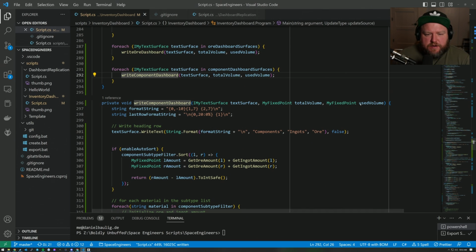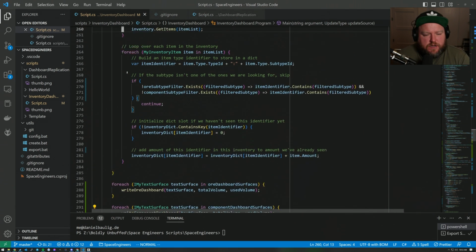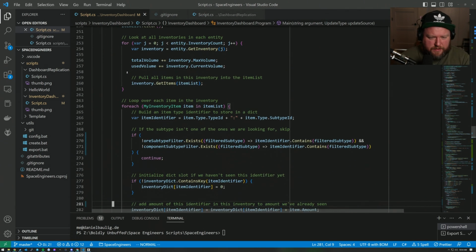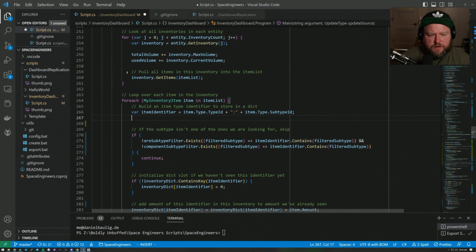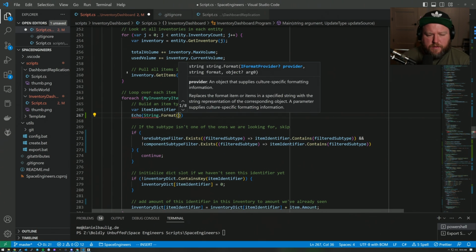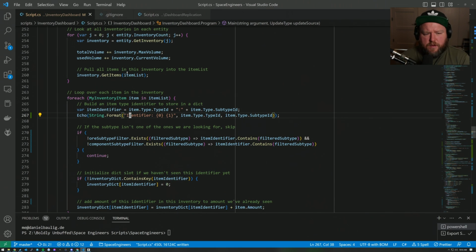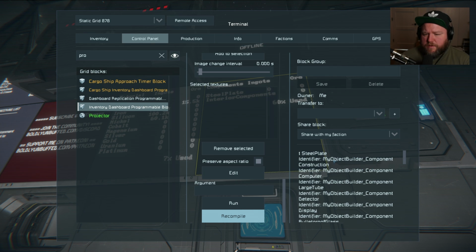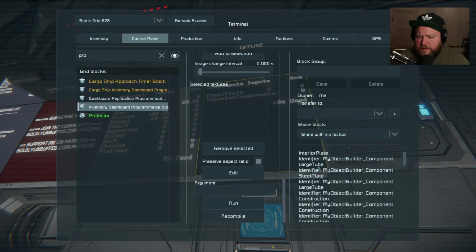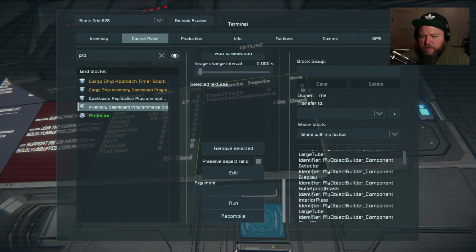So what I'm gonna do here, I'm just gonna print these out here as we iterate over all of them. Okay. And then here we go. Yeah, so steel plate, large tube, interior plate, construction. Okay, so the type for construction components is MyObjectBuilder_Component, and then we have construction component, computer components, large tube, detector, display, and so forth. Interior plate.